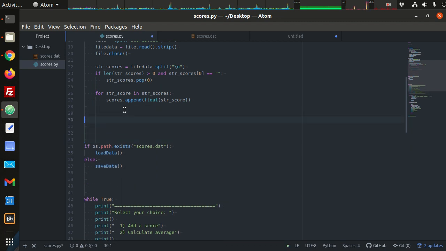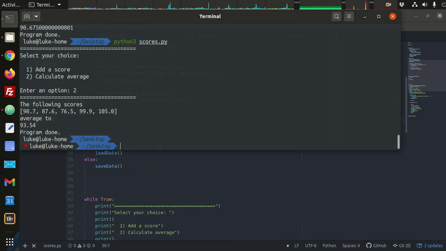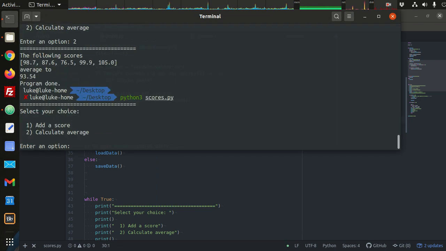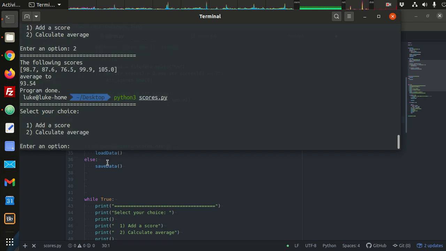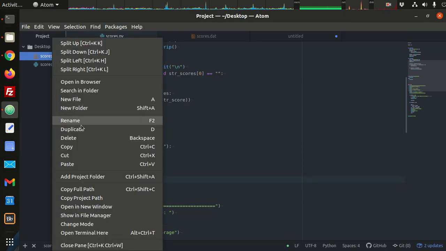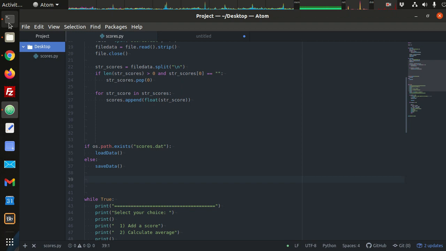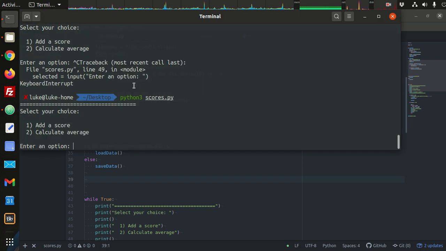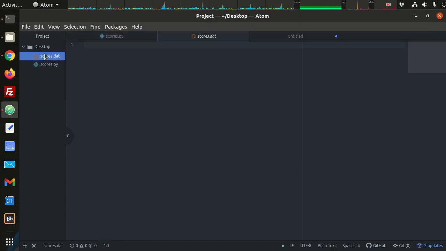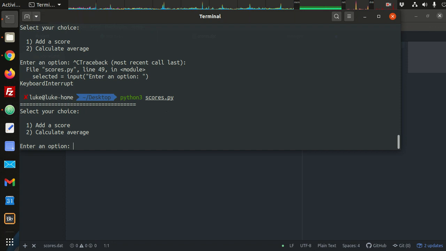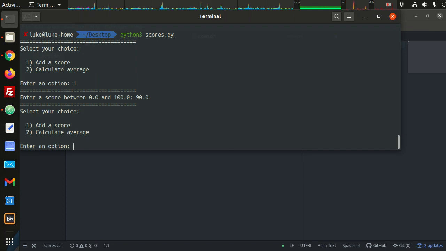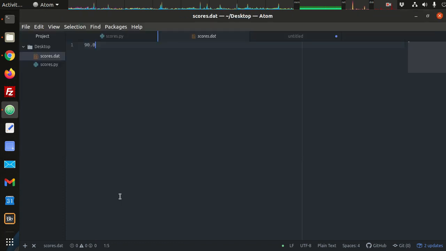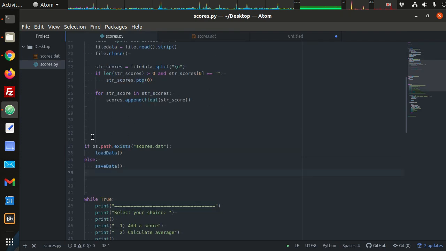And then we can test this real quick to make sure it's still working. Run scores, calculate average. Okay, so that's working. Run scores. Let's delete the file. All right. Run scores. We see that the file was created and it's empty, so that's good. Add a score. We're going to add a 90. All right, and calculate the average. It should just be 90, so that's working. So you see we didn't change any of the functionality, but this is easier to read.